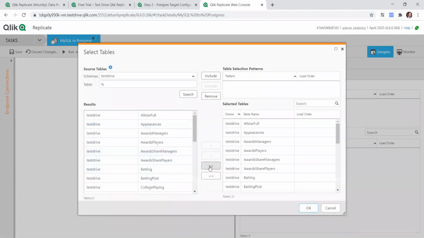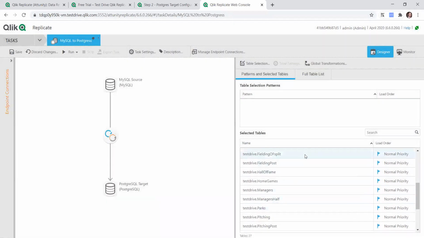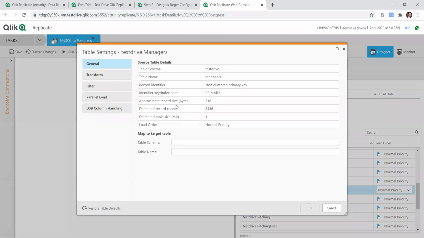Once I have this, I can just move this to the selected tables part, click OK. Now there is a flexibility. For example, if I want to make some changes, if I go to the managers, for instance, I can even do transformations while moving this data from my source to the target.